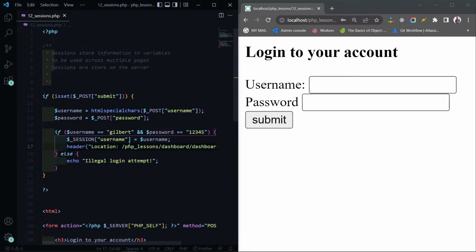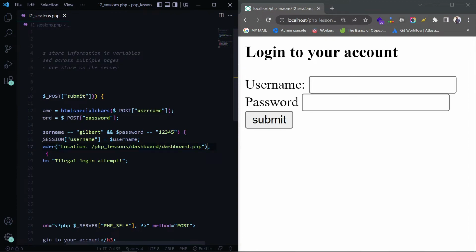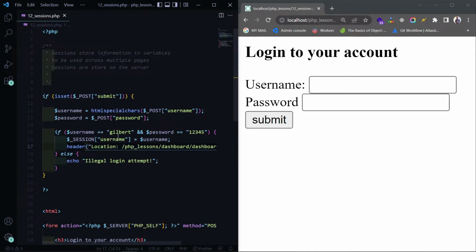Okay, so basically I'm saying that if the login is correct, if the username is Gilbert and the password is this, put the username in a session and then redirect the user to their dashboard. I don't have these files yet, I'm going to create them shortly.